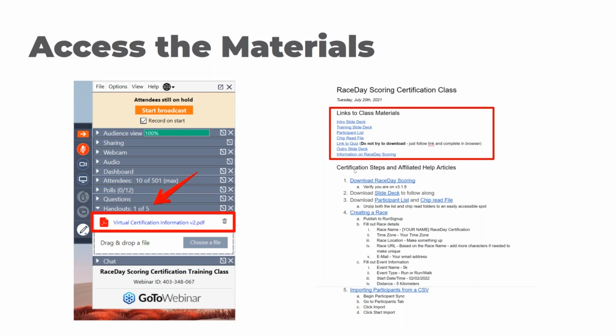And you'll see down here there are certification steps and affiliated help articles. So if you wanted to speed through, you can just go down the list, make sure you complete all of the steps in the right order, set the right dates and times for each of the fields that we have here, and complete it on your own. The links under these steps go out to our help area, so you can learn more about creating a race or importing participants from a CSV, and so on and so forth. We will be walking through all of these in detail, but again, if you want to speed ahead, go ahead.